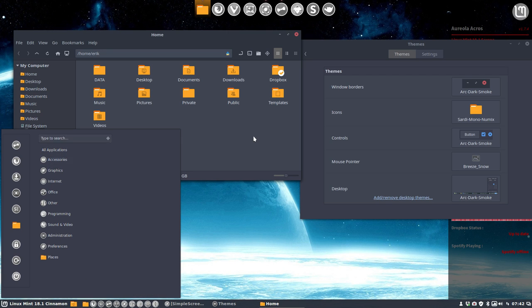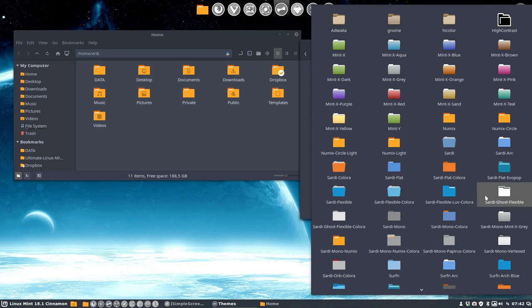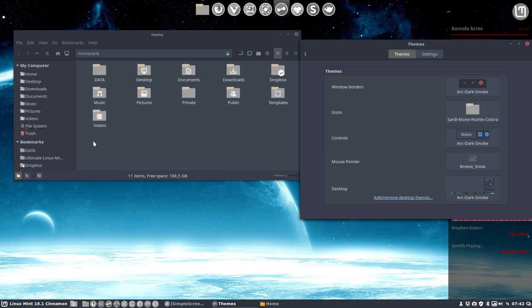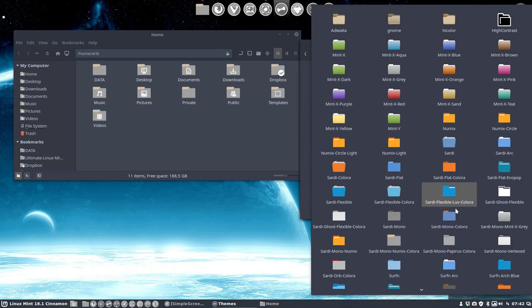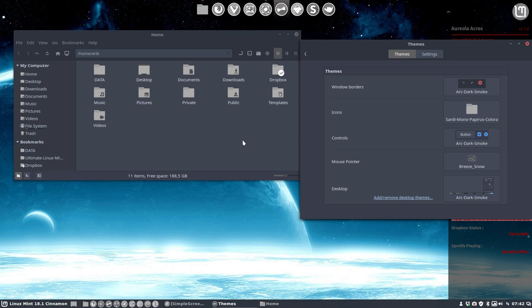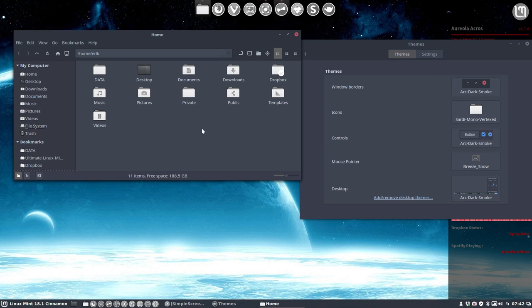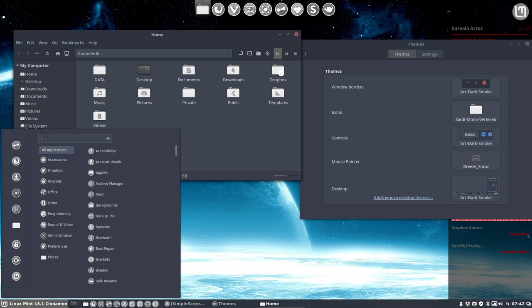This can be fixed, no problem. And then we have Sardi Mono Numix Colora, meaning we can change any of these colors. We've done it now. So this is the colors of Sardi Mono Numix Colora. Combining the paper of Papyrus, which is a variant of it. So paper icons or Papyrus icons, go have a look. Combination of these folders with these apps. Sardi Mono Vertex. Another theme by Horst, looks like this.